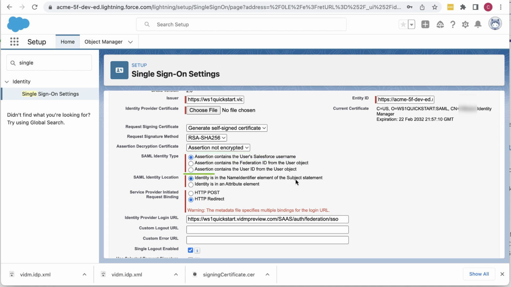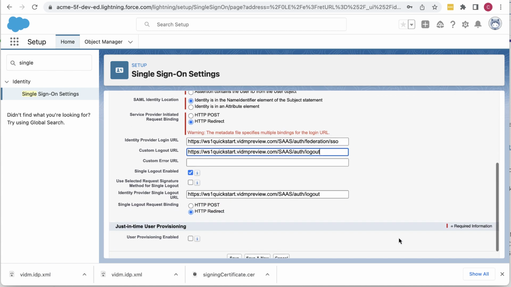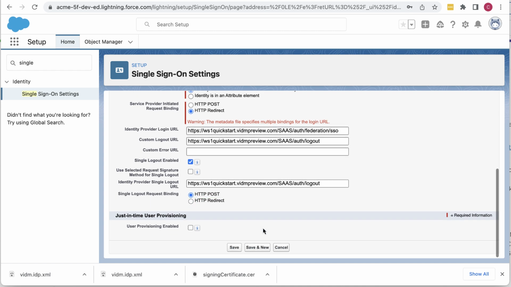Also make sure the SAML identity location field is set to Identity is in the name identifier element of the subject statement. Also make sure the identity provider single logout URL field is set. It's just like the login URL, except that after the auth part it says logout. Change the single logout request binding setting to HTTP post.